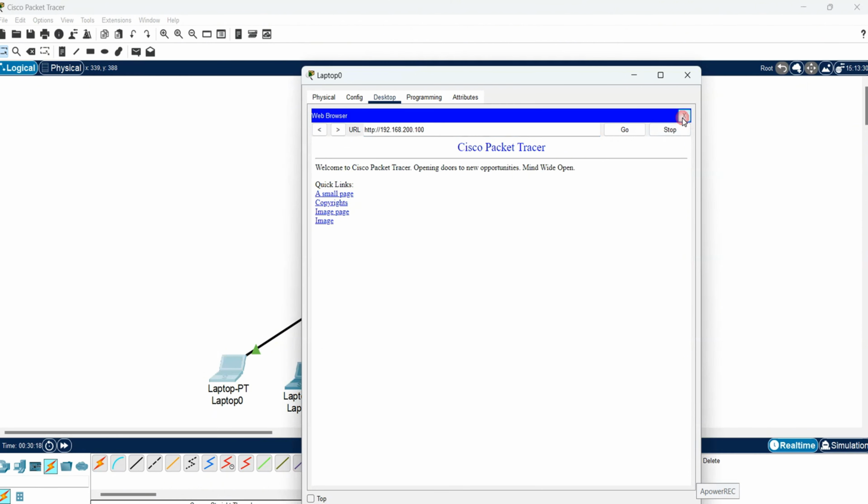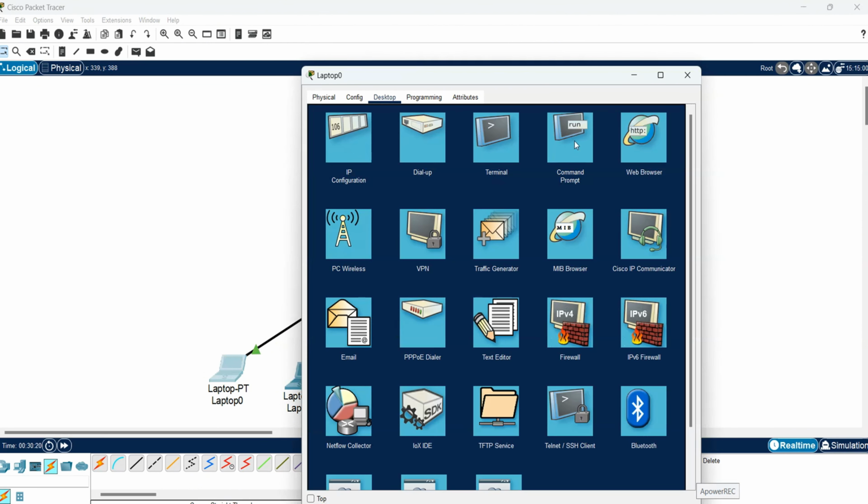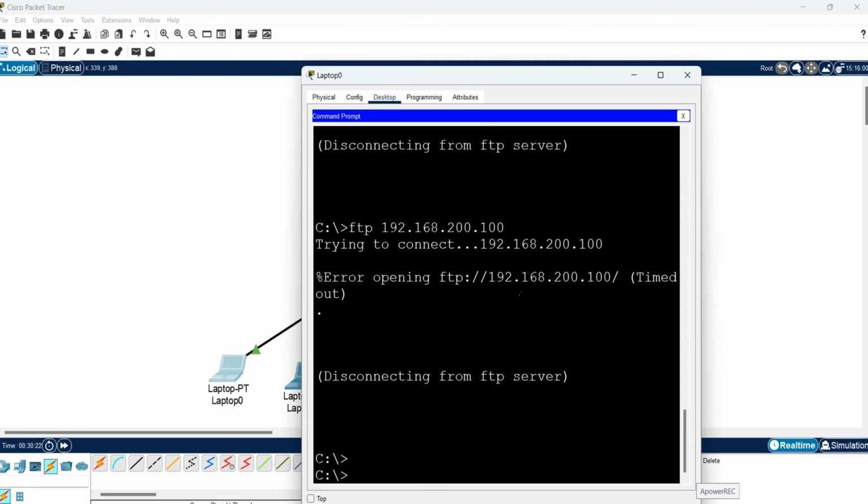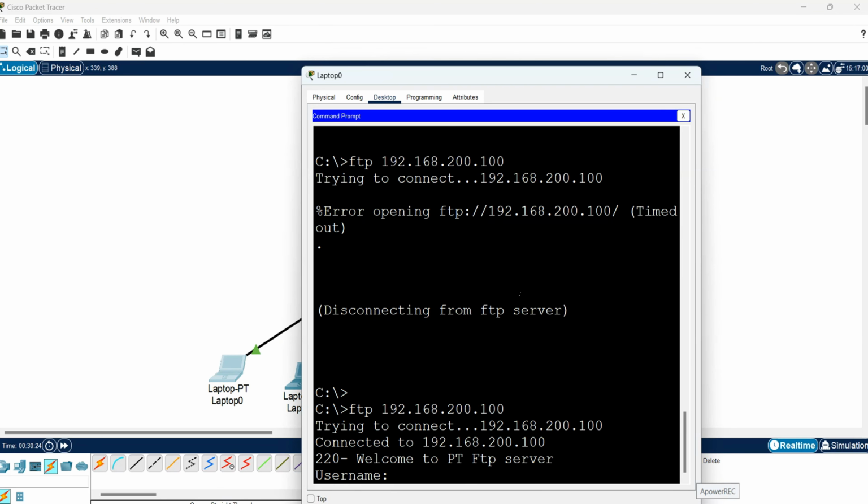Can I do FTP right now? Command prompt, and let me try FTP. Now it works. Why? FTP is based on ports 20 and 21. So make sure you know FTP is not just 21. You better start with port 20.